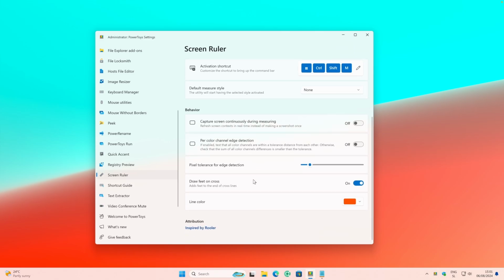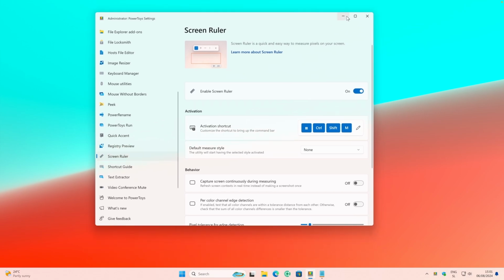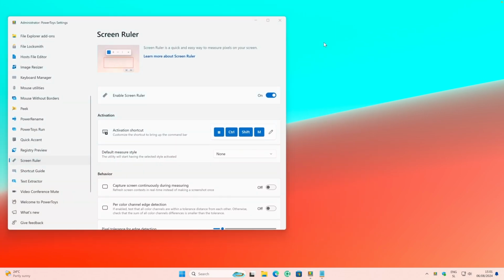And let's see what will happen if I enable Screen Ruler. I will just put this window to the side, and I will click on Windows, Control, Shift, and M, and this should enable the Screen Ruler. And here we have it. We have 4 options here: the bounds, spacing, horizontal spacing, as well as vertical spacing. I'll click on this one, and you can, for example, just measure this part of the screen. You can see how many pixels are there.